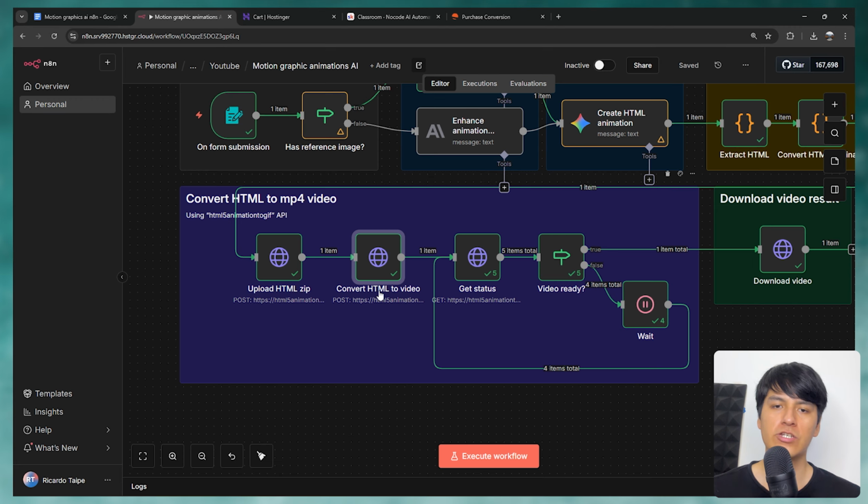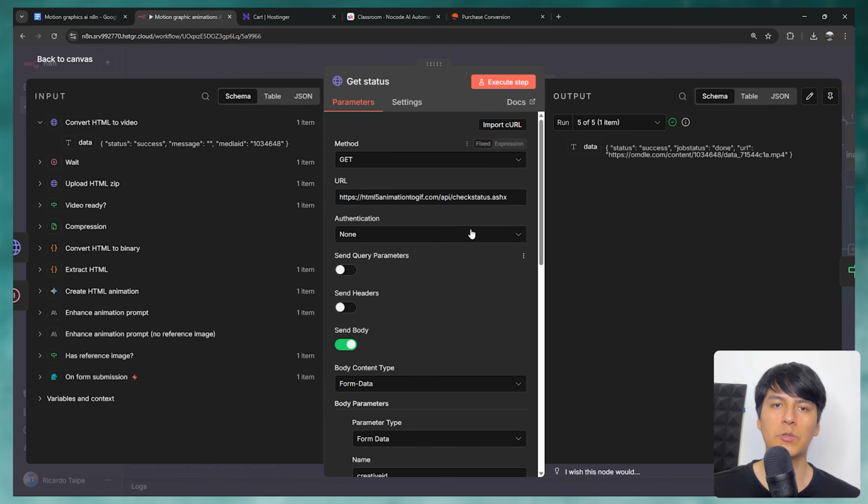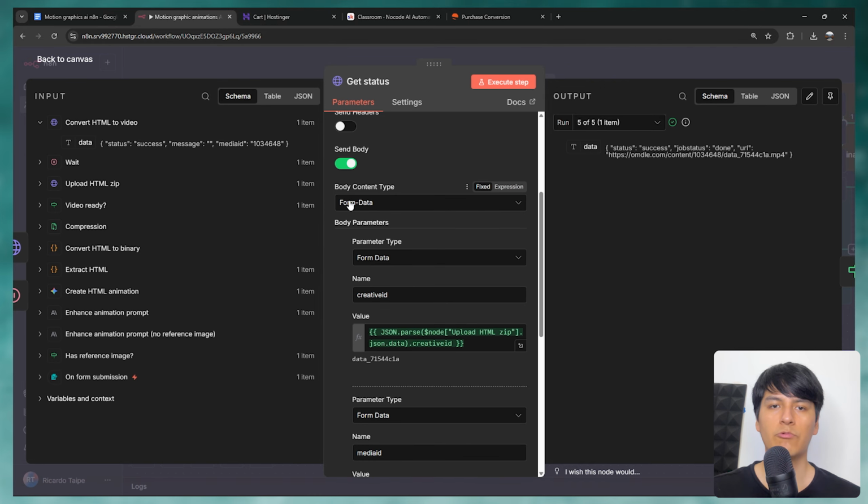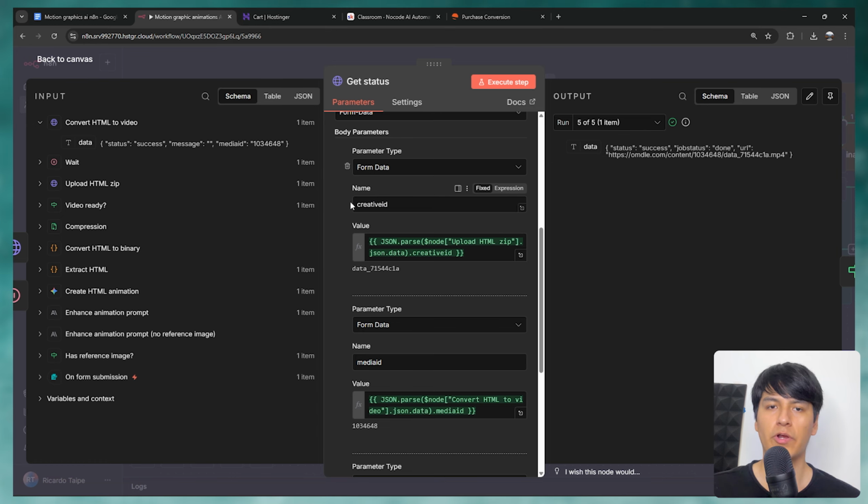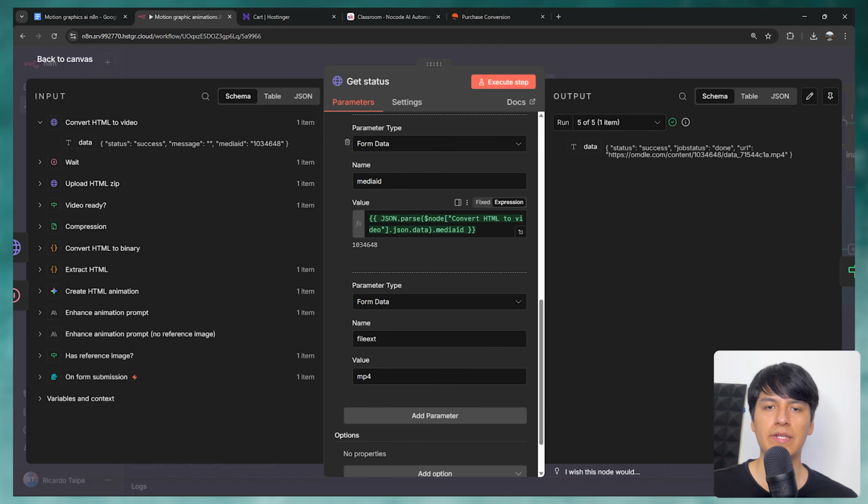So now that it's initialized, then it's our responsibility to check if it's finished, and if it is finished, then to actually download it. So to get the status, here we're using another HTTP request. In this case, the method is as get, the URL is this one. And for the body, we're again using form data, again the creative ID, and now we also have the media ID, and this field comes from our convert HTML to video node, so you can just drag that in.